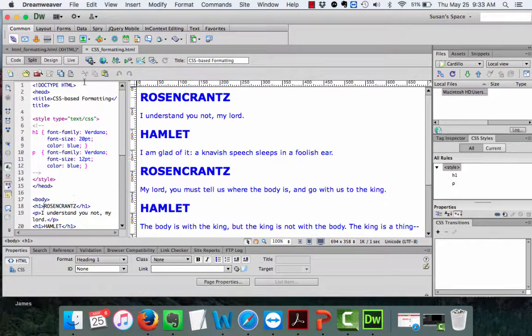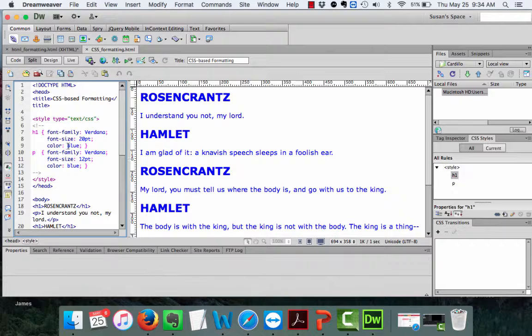But this is CSS formatting. It's done a little differently. As you can see, it says style type, and it just looks different. See, style open, style closed. It's not within the Rosencrantz. So what we want to do is in style type up here, we want to change the color blue to green.